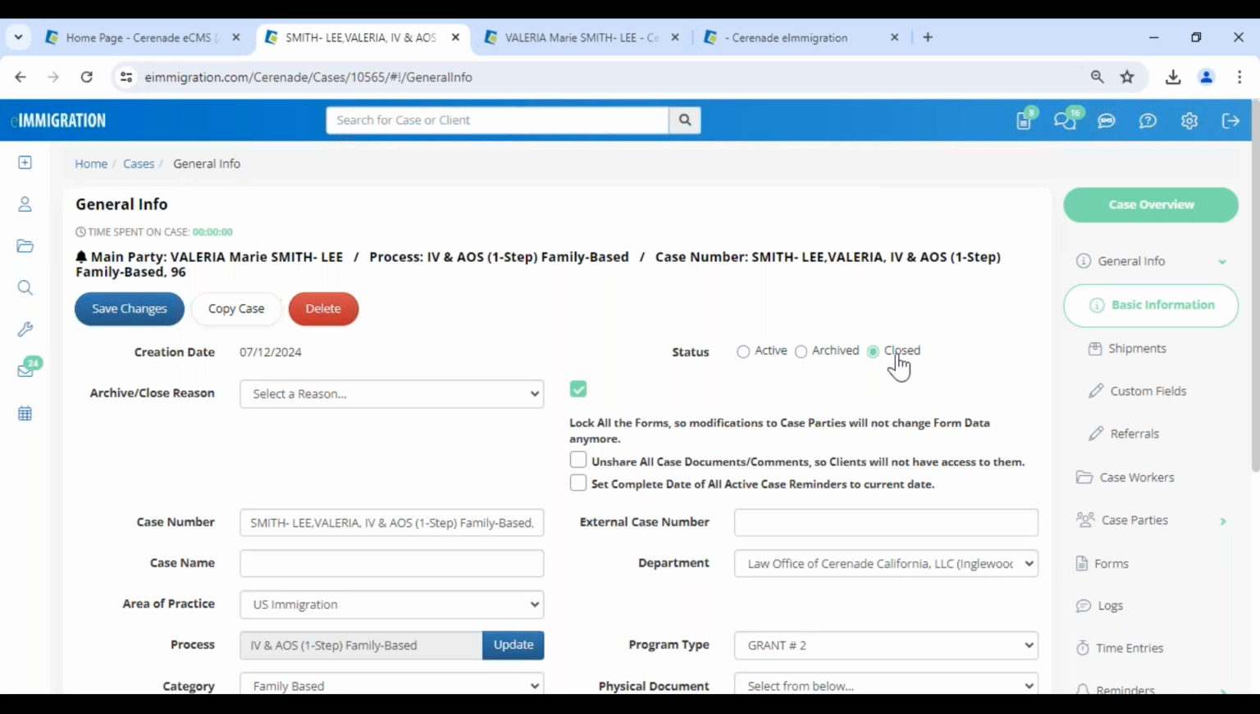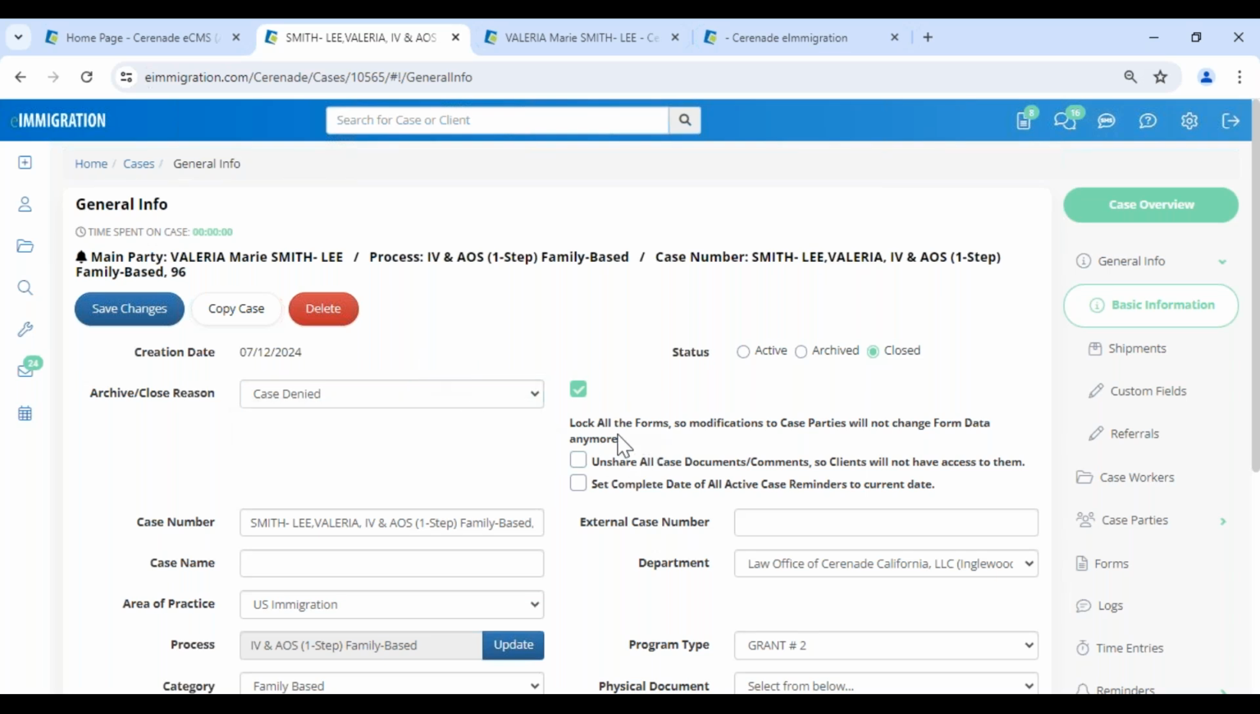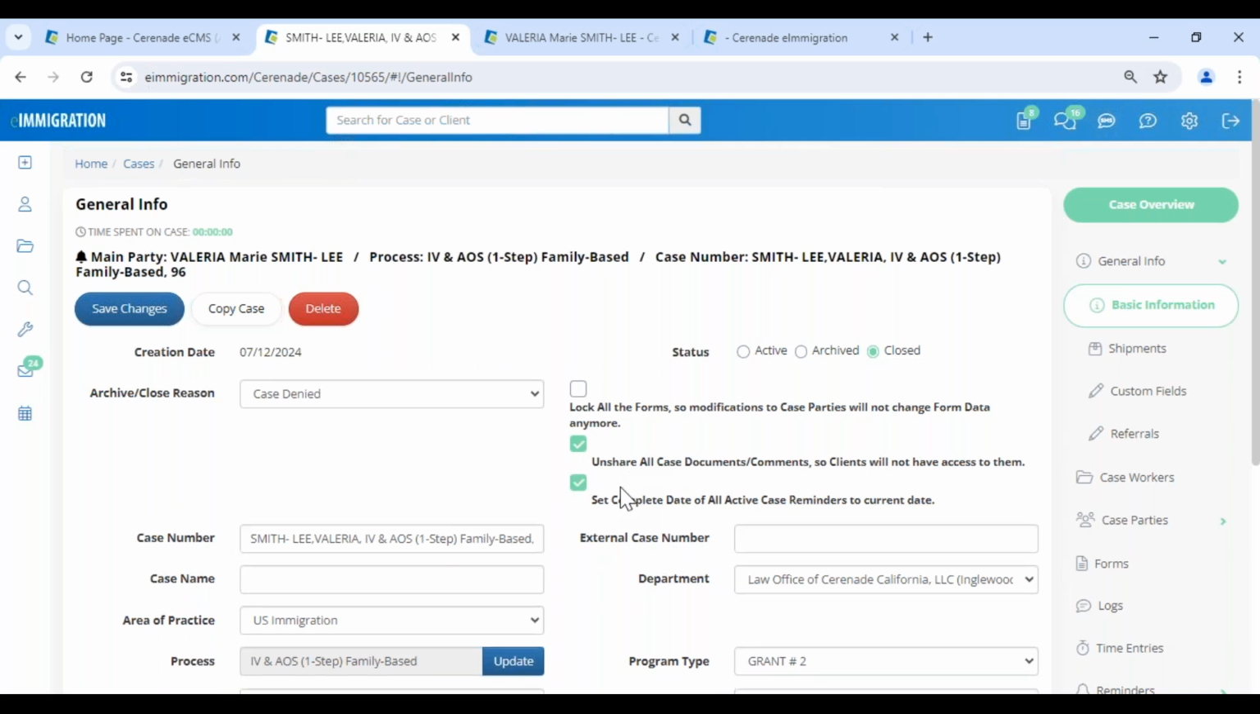There's nothing else, like the case has been approved or denied or simply lack of. You can customize these reasons so that whenever a paralegal closes or archives a case, you know why. You can actually enforce this so that it's mandatory for them to provide a reason why they closed or archived a case. And also notice that you can lock all the forms or unshare information or complete all the pending reminders to the current date, so that it doesn't show pending.